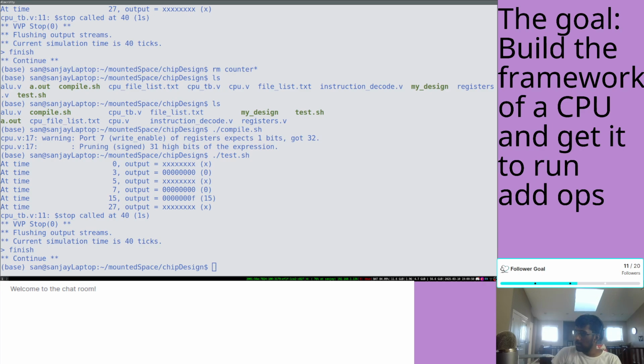Cool, there we go. So the general plan for today is to get the add working, right? We're going to be able to add two numbers together in a CPU, which is probably what a CPU should be able to do anyways, right? So that's the goal: to be able to add numbers together. Amazing.